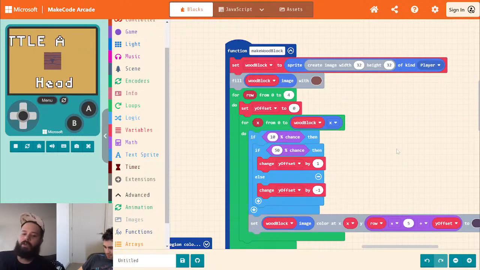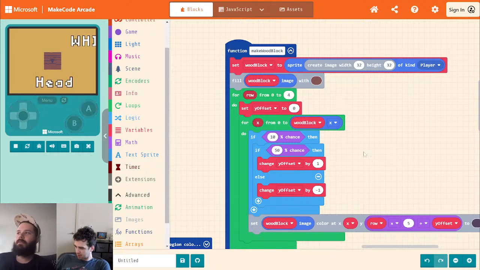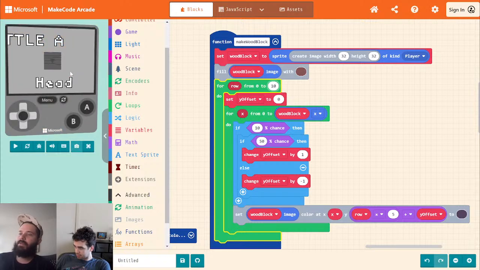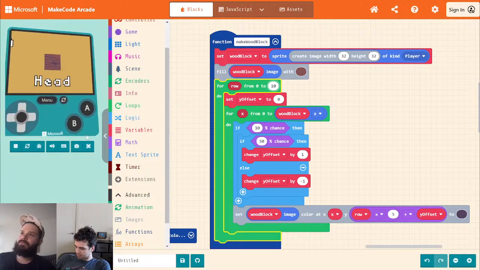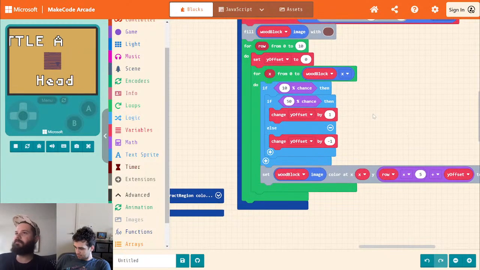You know what we could do? We could make an array of y offsets, and then just randomly deviate from it. Okay. Just by like 1 or 2. Yeah. That's one idea. Okay, let's change this to 10 rows so that we're covering the whole thing. There we go. Yeah, I mean, it looks woodish for sure.